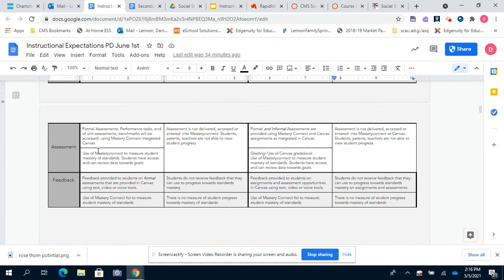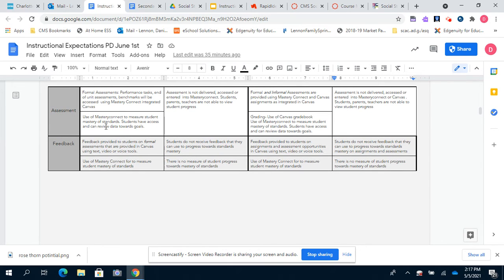Let's talk about assessments. As you know, formal assessments, performance tasks, unit assessments, benchmarks will all be accessed using Mastery Connect, and that will eventually be integrated into Canvas. There will be tutorials on how to use that, but this is the new platform that we'll be replacing, pending contract approval, SchoolNet. Sorry for the garbage can out there.